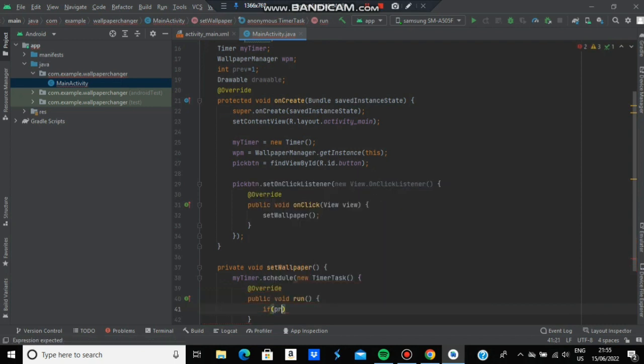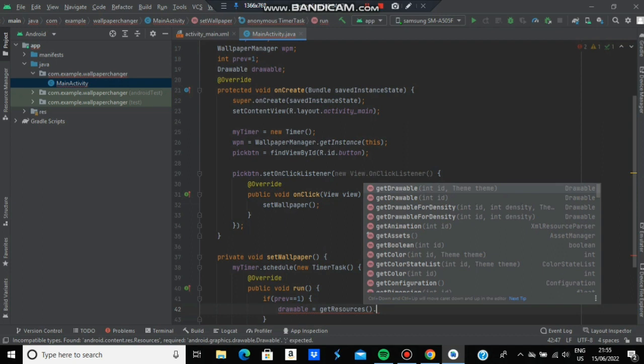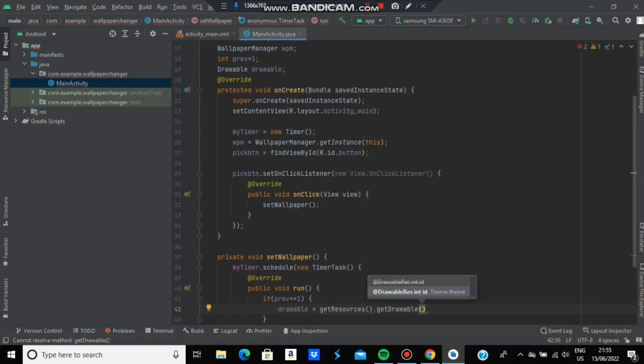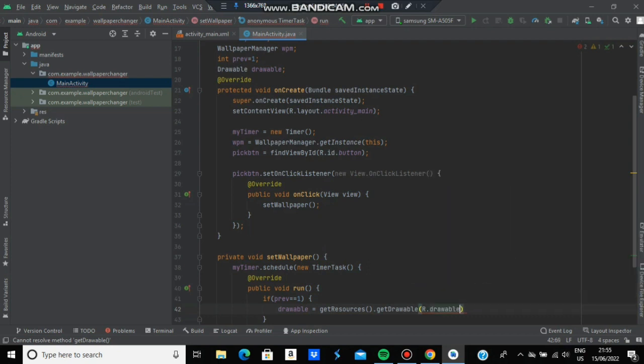Okay, then if prev is equal to 1, that's the first thing which you need to check. So instead of a single equals sign, type double equals, because we are checking, that's the condition statement. Then we have drawable, Drawable drawable is equal to getResources, just click enter, .getDrawable. Okay, getDrawable, and R.drawable.1. So what is 1, 2 and 3, that I will be telling you. Those are the wallpapers which you have saved in the system.